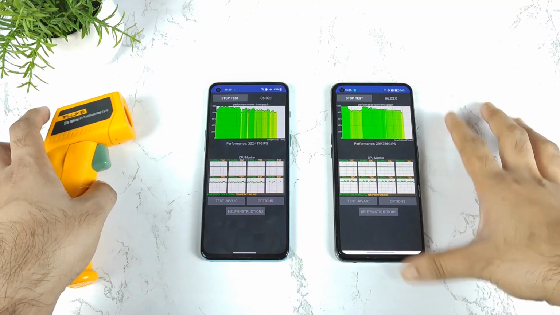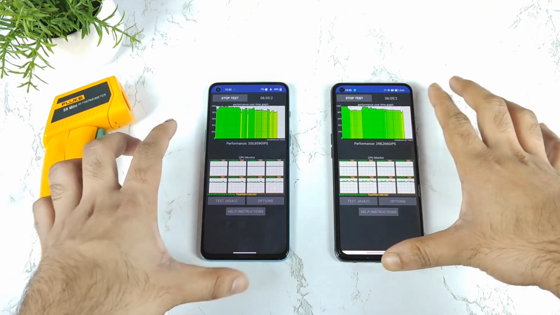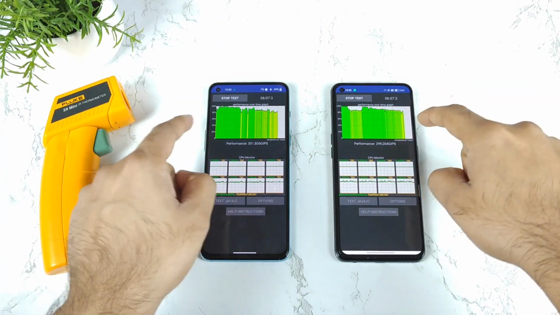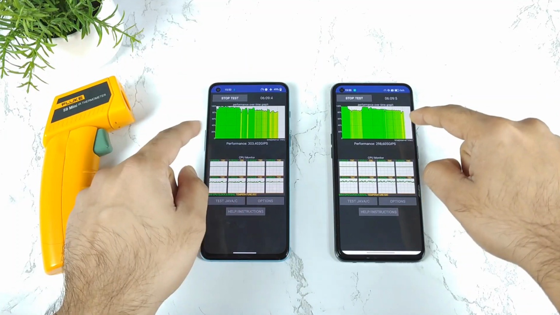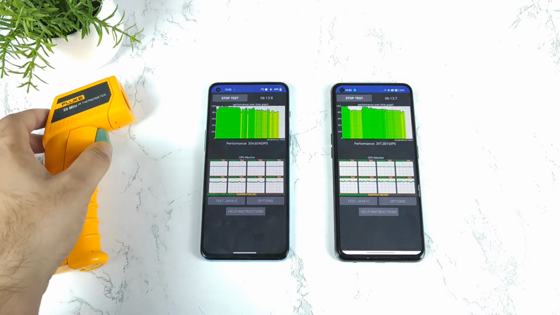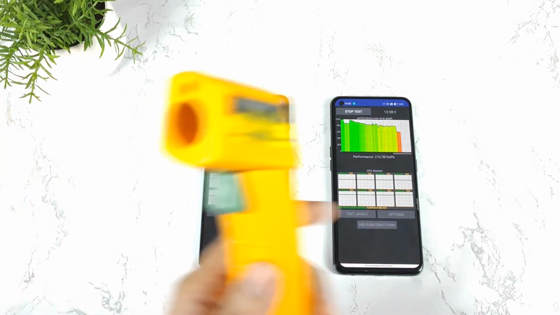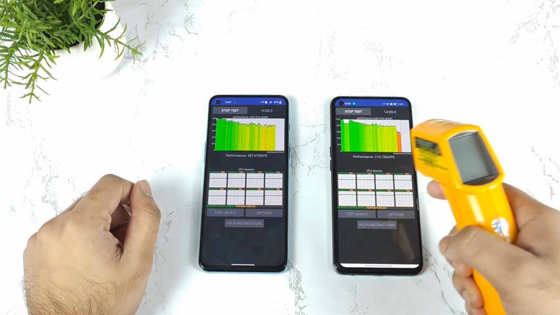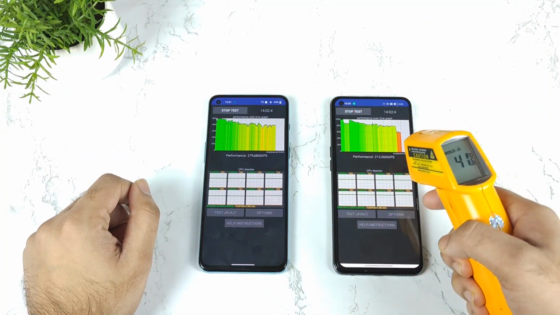Again, I'll be back after maybe 10 minutes, and then we can discuss the temperatures and the graph as well. Till now there is no red color indication in the graph, but we'll see after 10 minutes what's going to happen. As you can see, friends, after close to 13 minutes, the Realme X8 Max started to throttle a little bit.